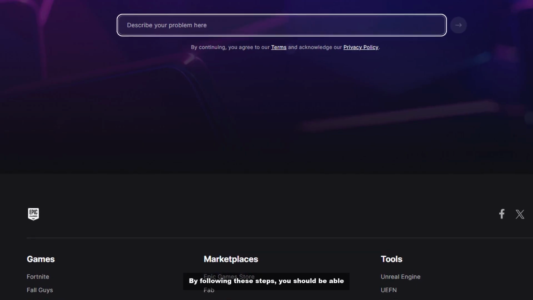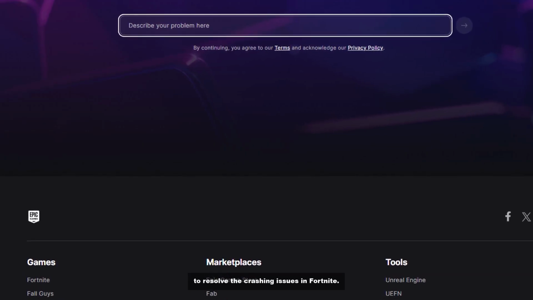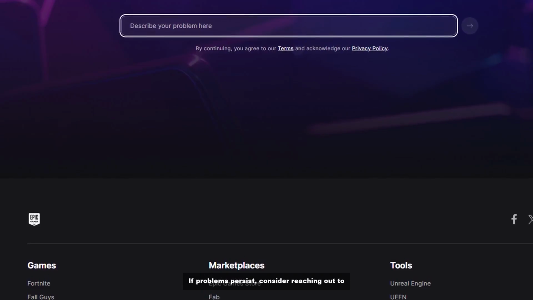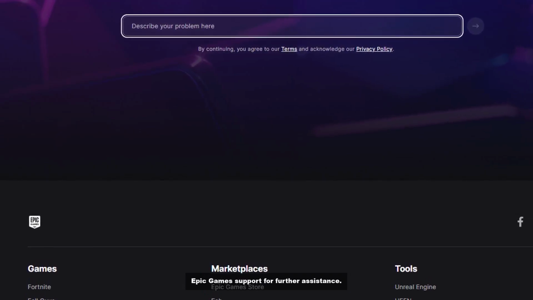By following these steps, you should be able to resolve the crashing issues in Fortnite. If problems persist, consider reaching out to Epic Games support for further assistance.